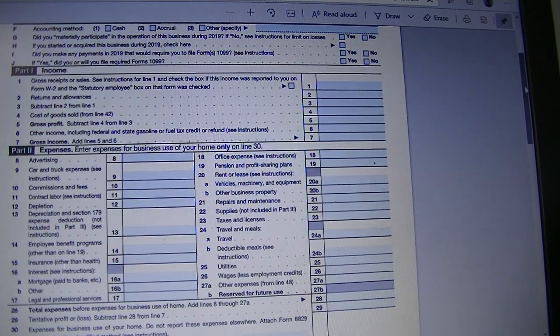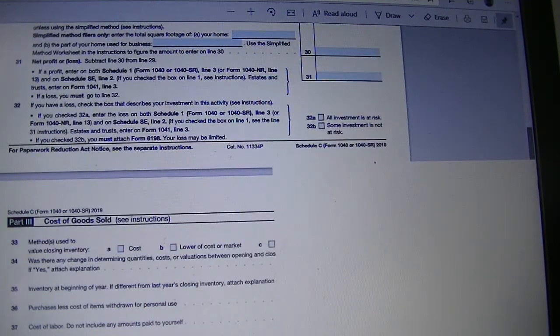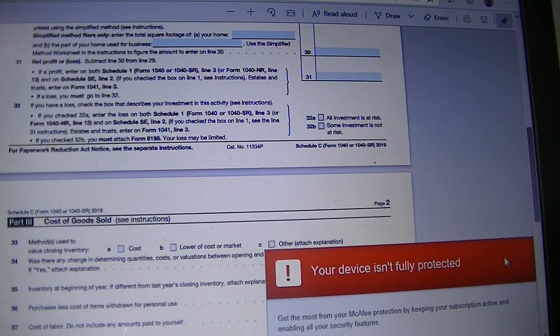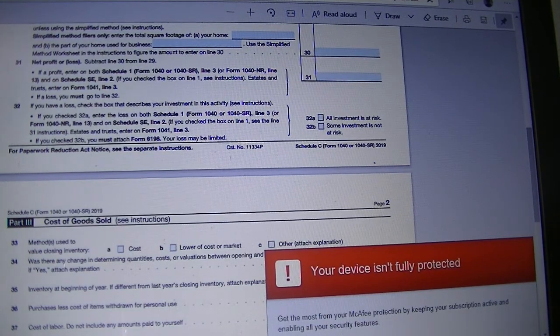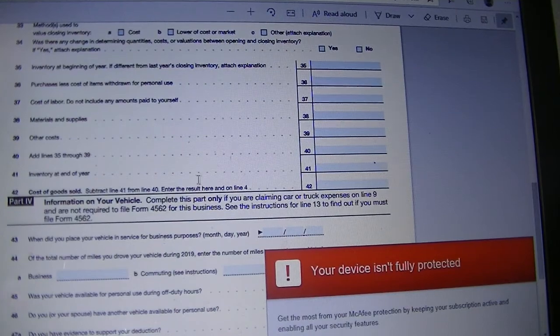Another way to deduct 1099 miscellaneous expense will be Part III, cost of goods sold. That means your labor cost is tied to your inventory. So it could be deducted on line 37, cost of labor. But you can only deduct the amount that is related to the quantity sold.